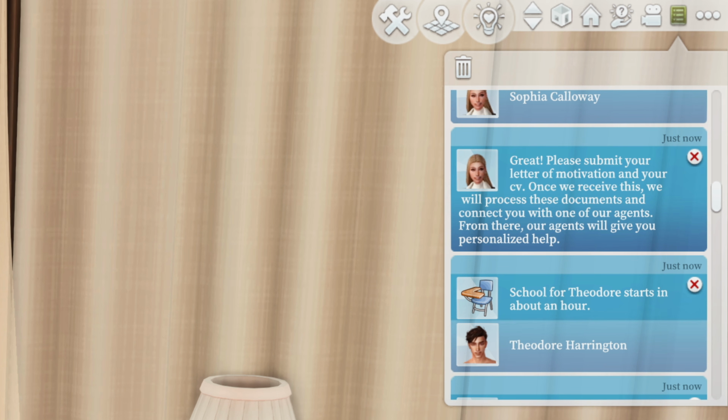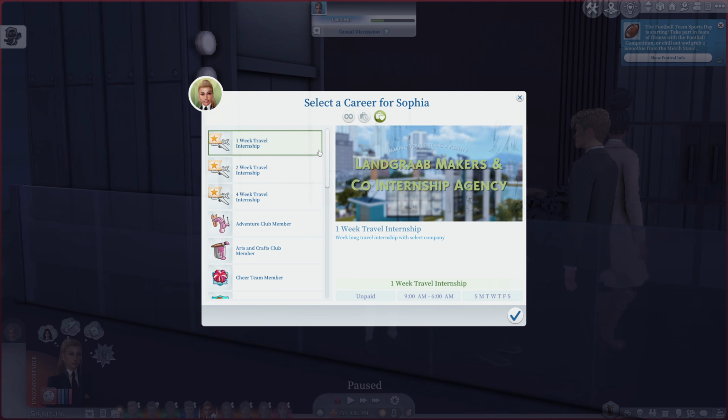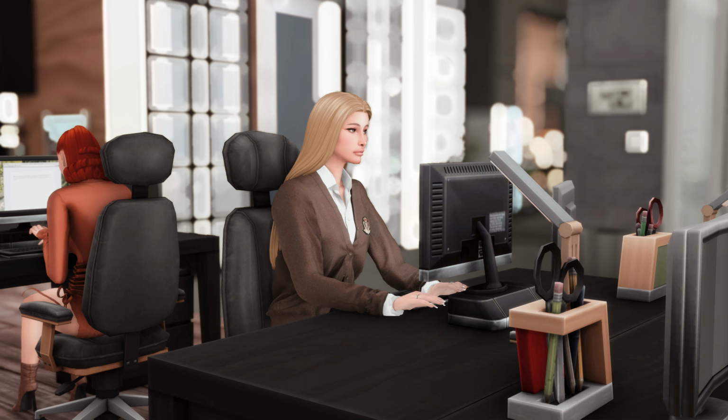After selecting an internship, your Sim will go through an interview process to see if they are a good fit for the company. If successful, they will be offered an internship. Another unique feature is the option for a travel internship, where your Sim will be away for a set period of time, for example, a week, 2 weeks, or even a month.